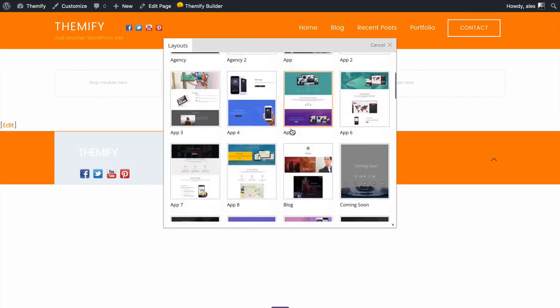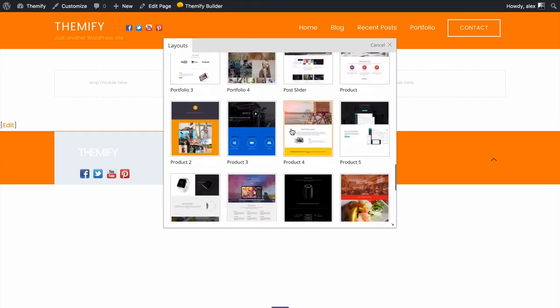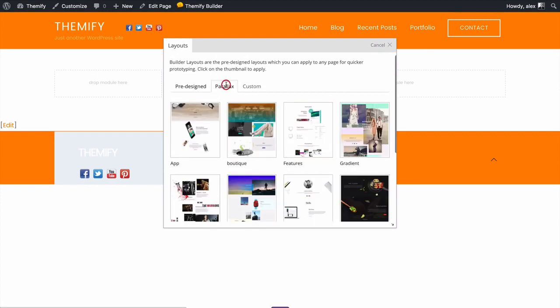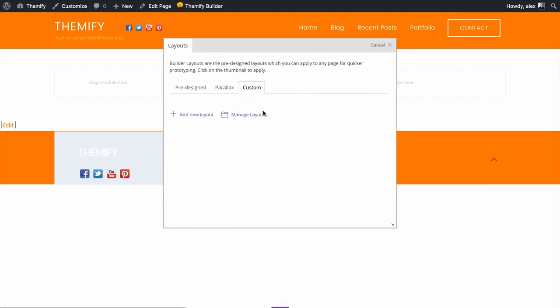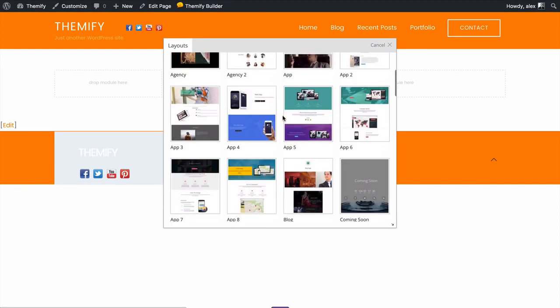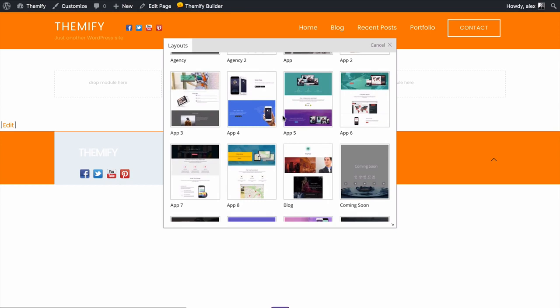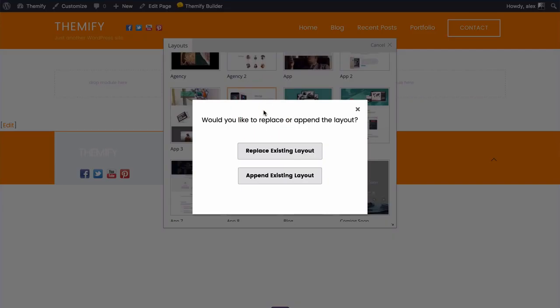So if we have a look, we've got loads of different Builder layouts here, as well as some parallax layouts as well, with that nice parallax background. You can also add custom layouts here, so you can add your own and then manage them there as well. So importing one of these is just a case of clicking on the thumbnail. So I can import this one.